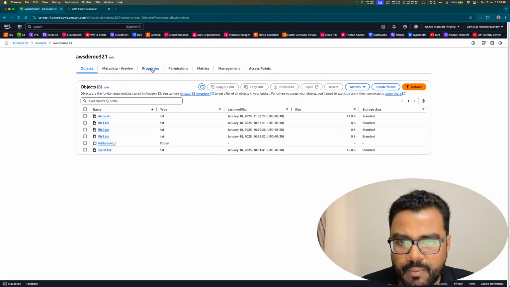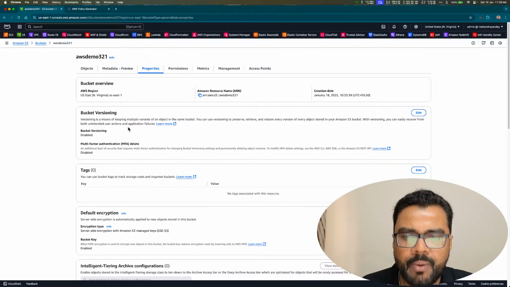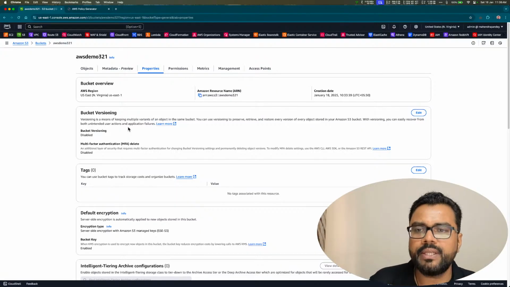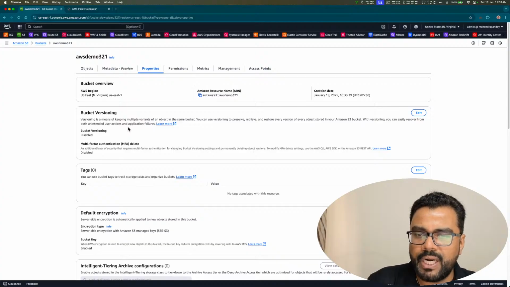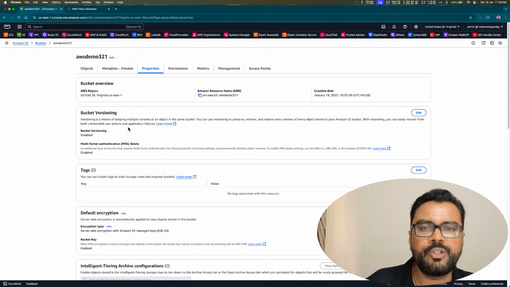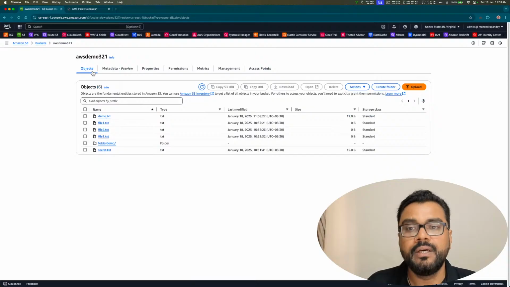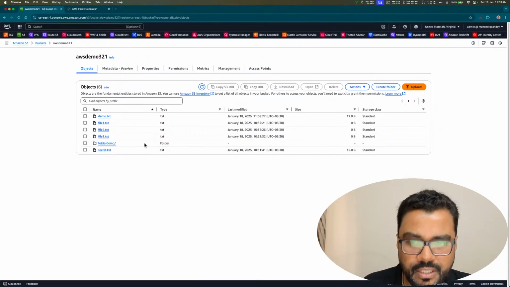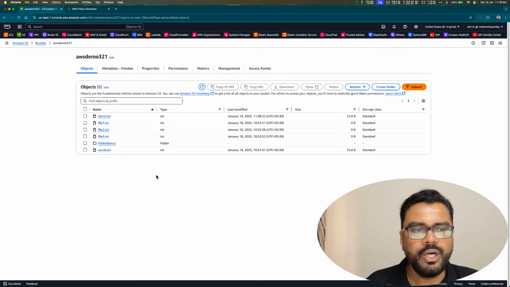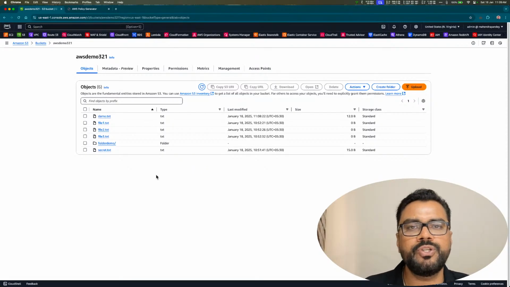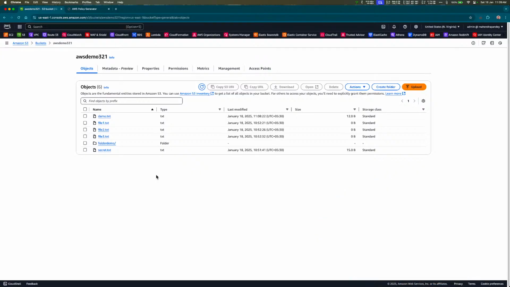As and when you come here to properties and you enable bucket versioning, what AWS does is it enables multiple versions of the same file to be maintained in a bucket. Definitely it comes with a cost, right? Because you're trying to store multiple versions. But once it is enabled, you can store multiple versions of the same file in the bucket.